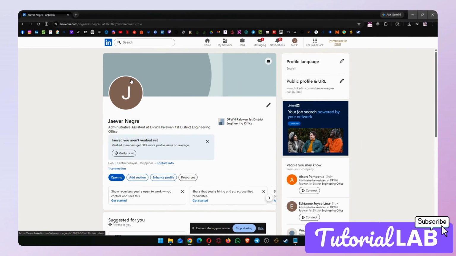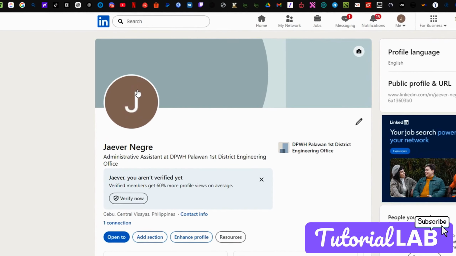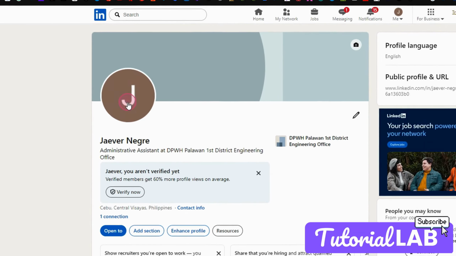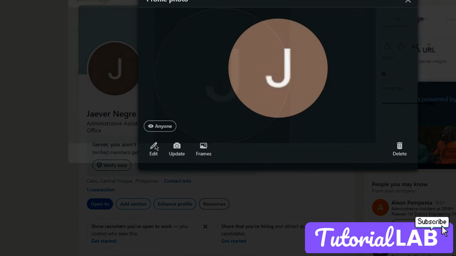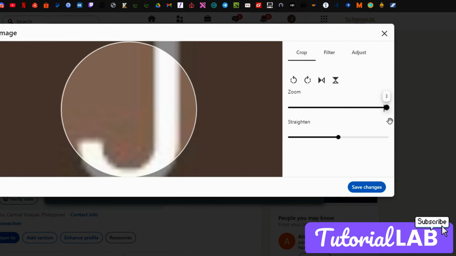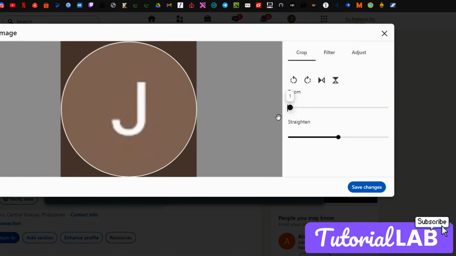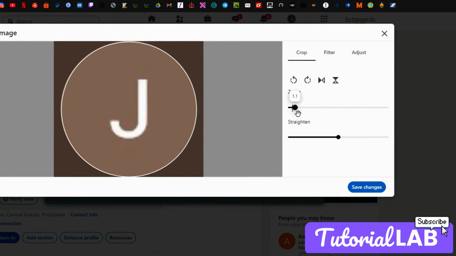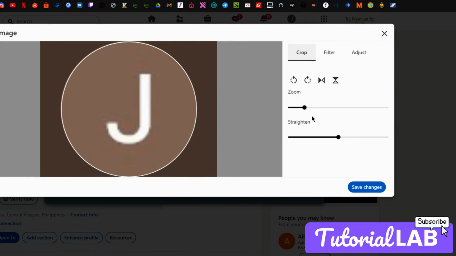We just need to make a small adjustment. All we have to do is click on the profile photo and then click on the Edit button as shown here. We can zoom in and zoom out using the slider. Just adjust the image as needed. We can also adjust the crop.